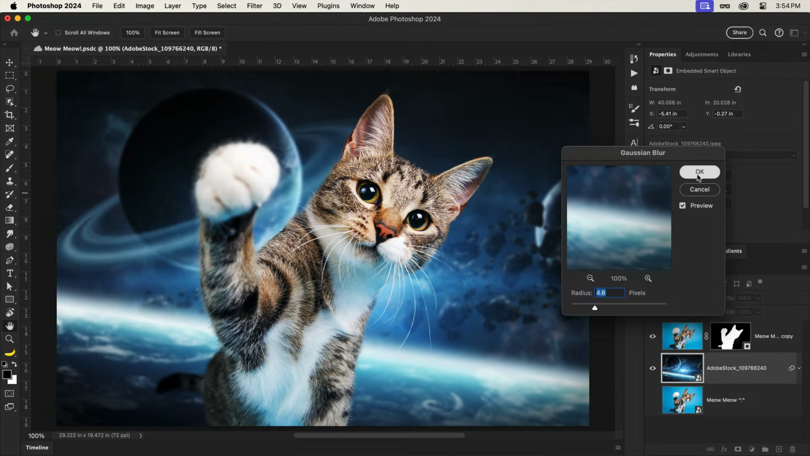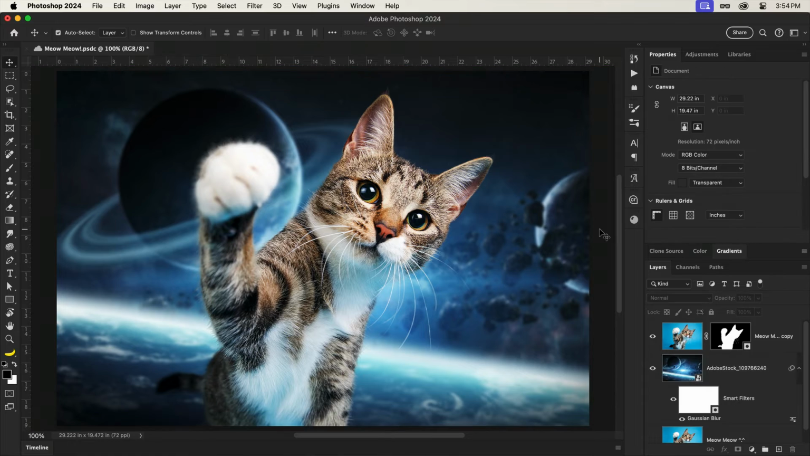What is a background-ectomy? Easy, right? Just like baking a cake. If the cake was a cat and the oven was Photoshop.